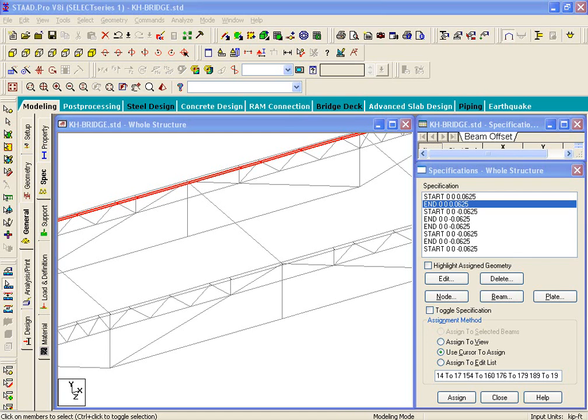Okay, so the next exercise is going to be about assigning some specifications to the structure, and the one that we're going to be looking at is the truss specification.